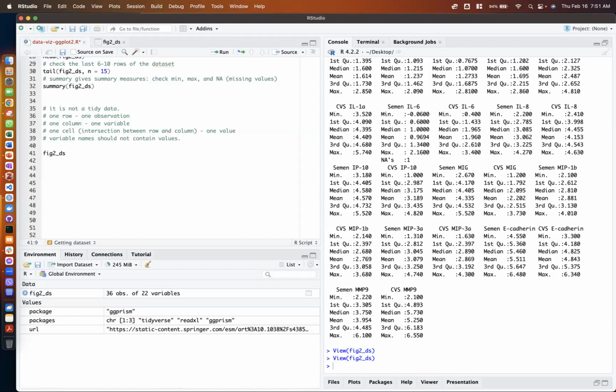Before we do that, we are going to use what is called a pipe function. I think some of you already know this, but for those who don't, you can press Control Shift M. So this is Control Shift M for the pipe function.